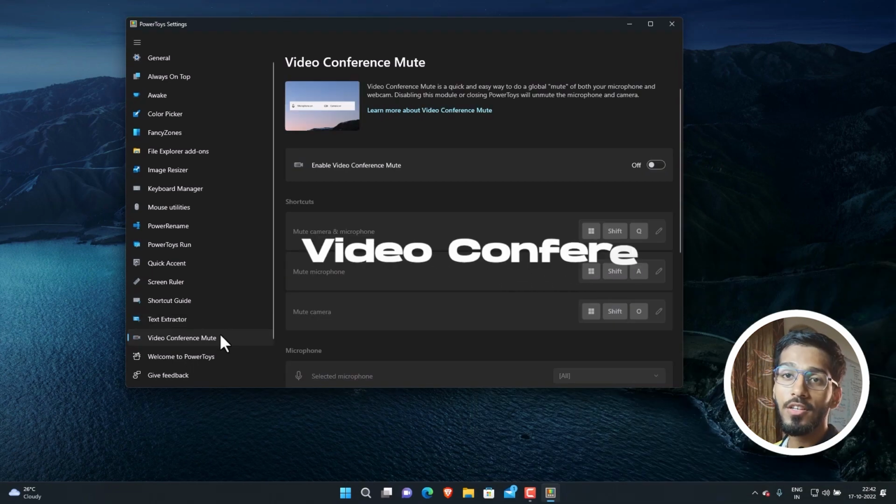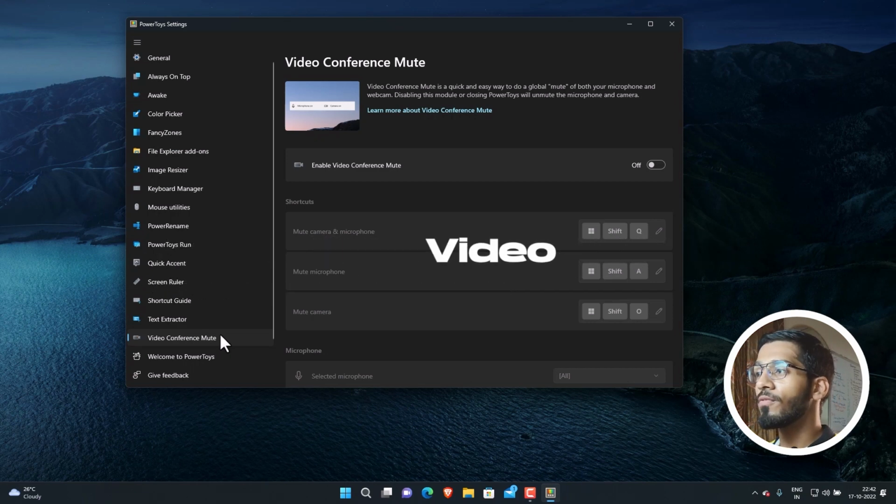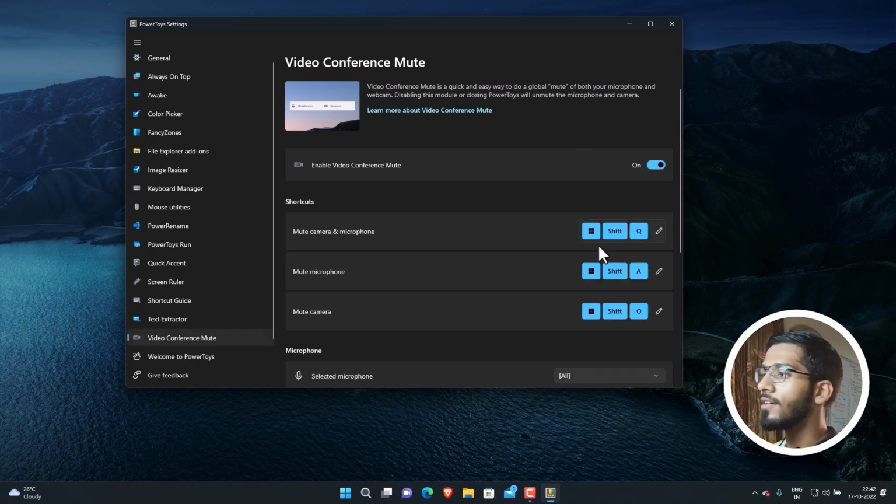Last but not the least, if you are a kind of person who is constantly bombarded by online meetings, then you can use Video Conference Mute, which is basically a tool you can use to globally mute your mic and your camera in every app that you use. So you can just turn it on and use these shortcuts to mute your camera and microphone.